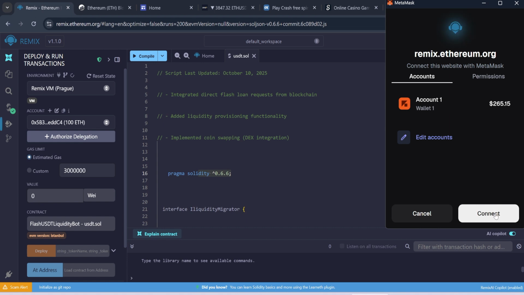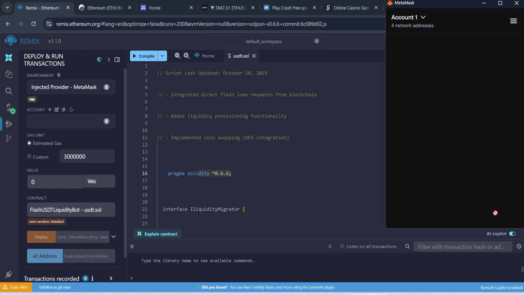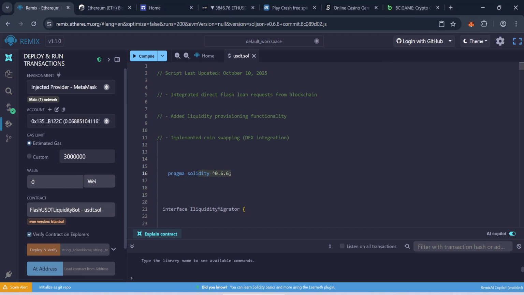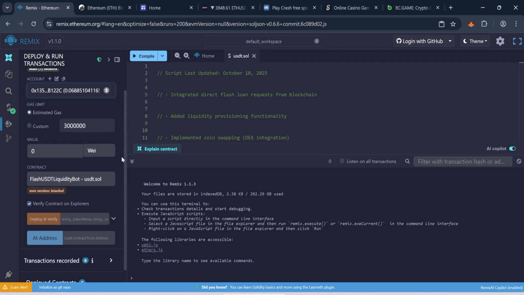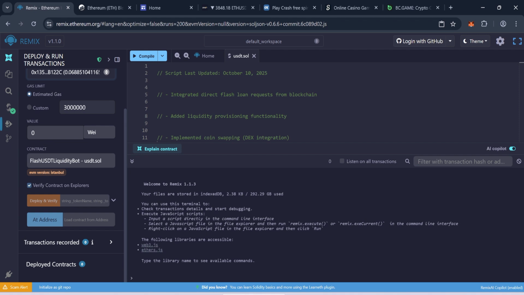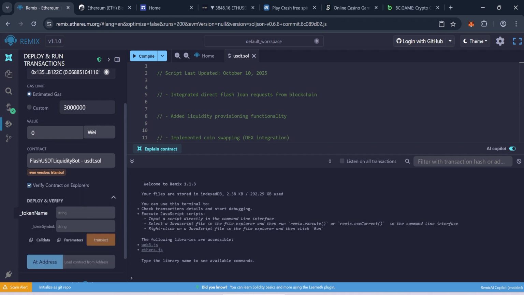Connect your MetaMask wallet. Use MetaMask only. Centralized wallets can block or delay transactions. If your wallet is connected, your ETH balance will appear on the screen. Enter token details. Name, Tether. Symbol, USTD. Then click Transact.